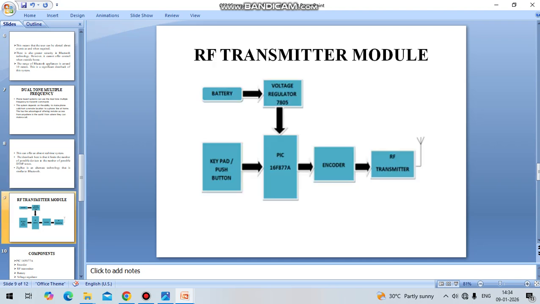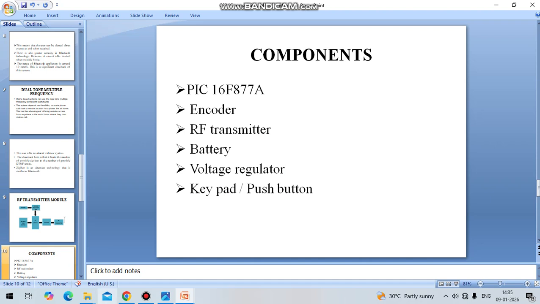Next, the RF transmitter module. In all the cases, it consists of the RF transmitter module placed on the user side. The main components of these RF modules are the PIC microcontroller, voltage regulator, encoder, and the transmitter section. The PIC microcontroller is said to be the heart of the operation. The input messages are collected and given to the microcontroller, which decides what should be done, and is given to the encoder for encryption, and then this is transmitted to the destination. These are the components of the RF transmitter.